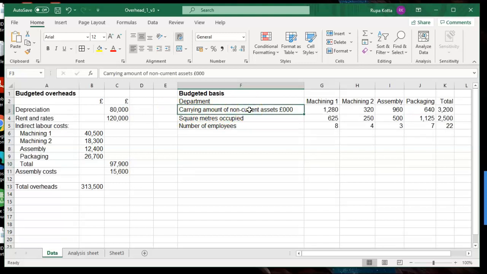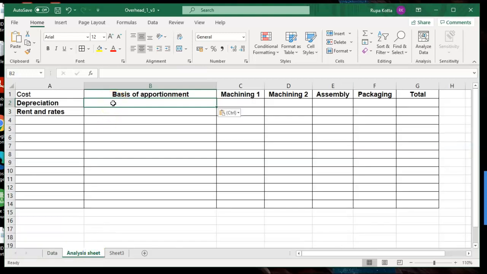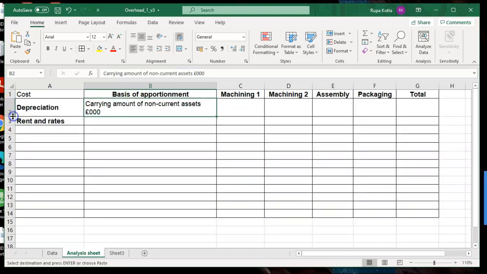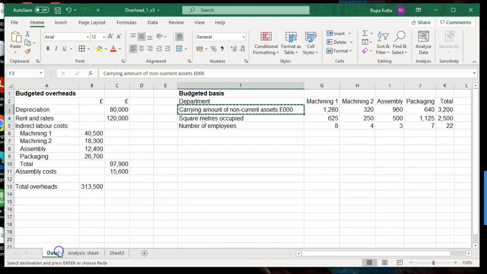So rather than typing something, you can just copy paste this one over here. We are not calculating, so we don't need referencing here. We can copy paste. So the suitable basis of apportionment is the carrying amount of the assets. For rent and rates, the suitable basis of apportionment will be the square meters occupied, which is your floor space.